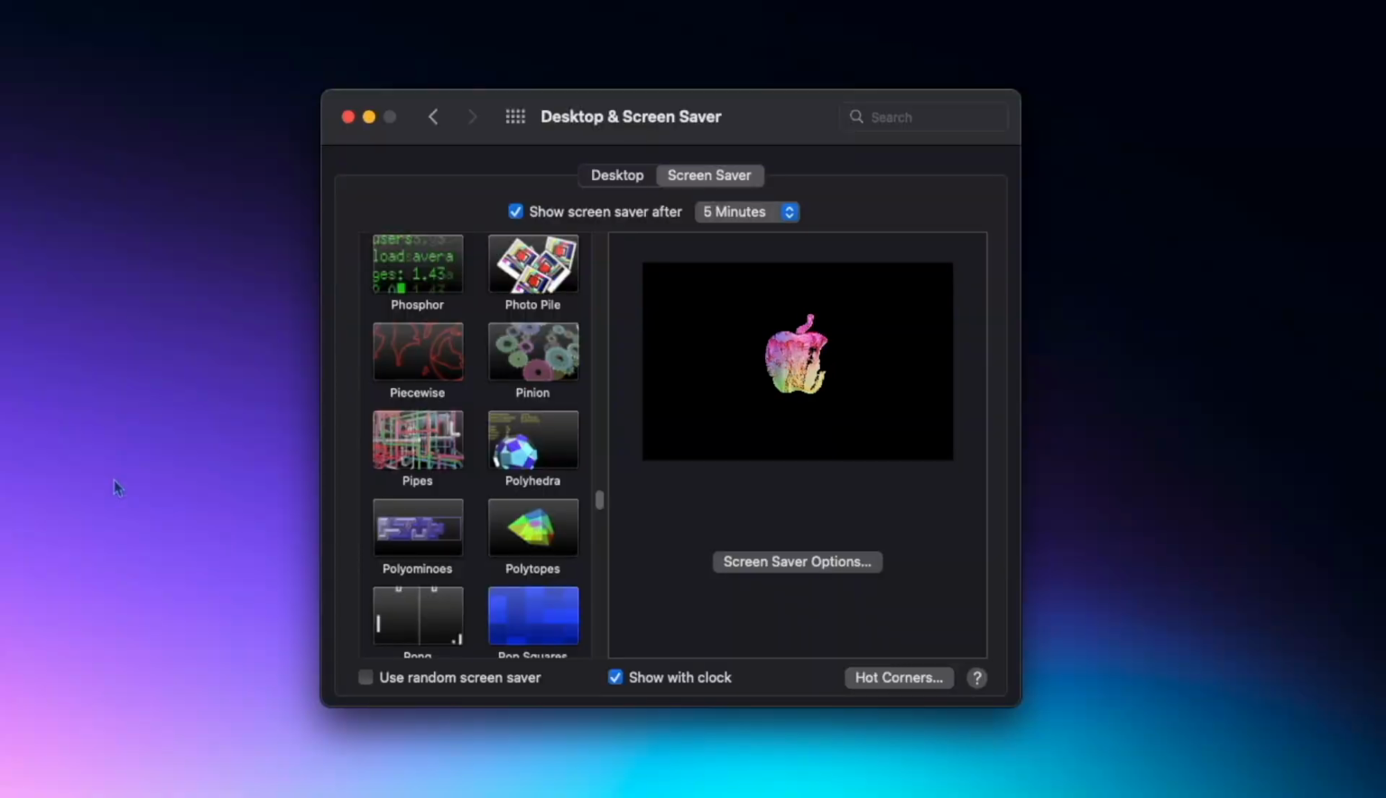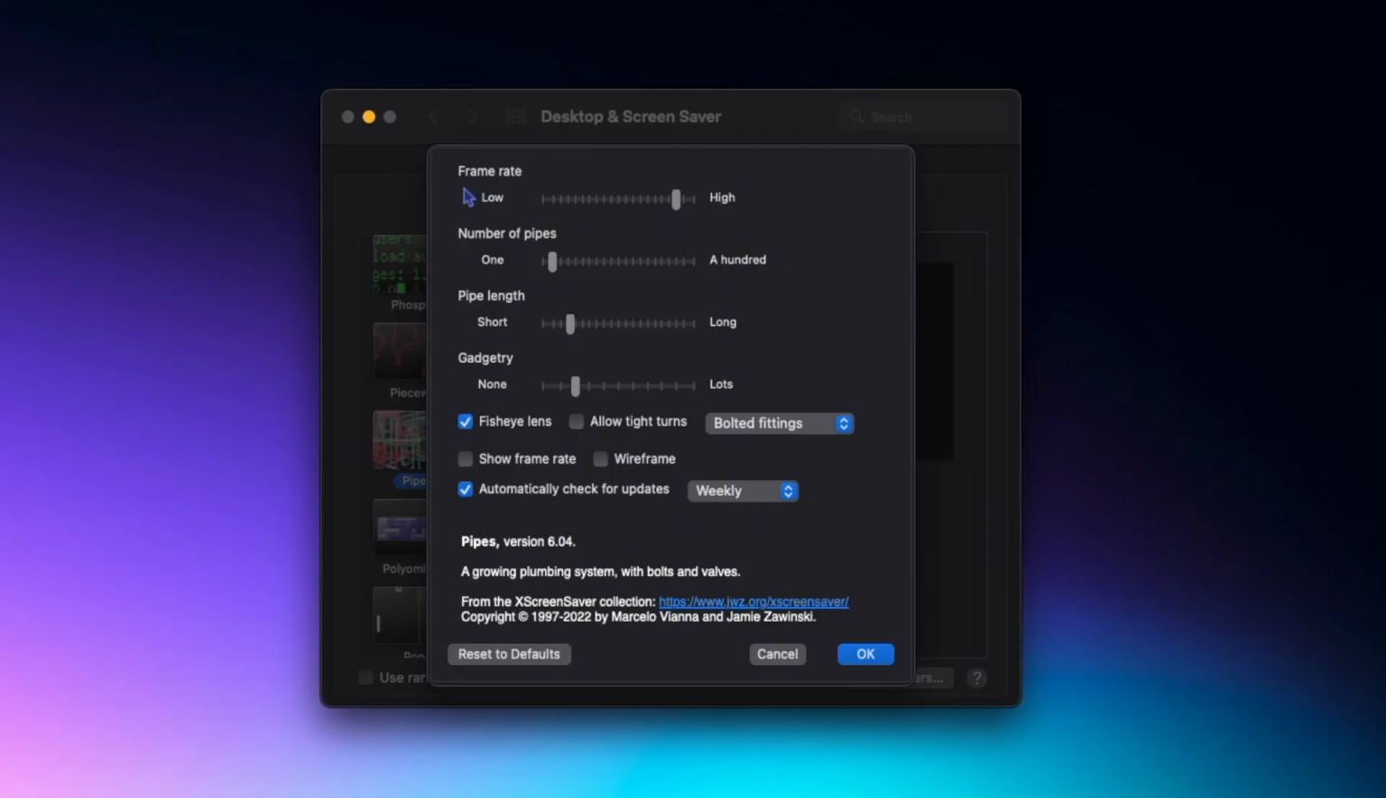Last is number 12, the greatest screensaver ever made, the classic Pipes. You can choose the frame rate, number of pipes, pipe length, gadgetry, whether or not it uses a fisheye lens, allowing tight turns, different fittings and joints for the pipes, showing the frame rate and wireframe.